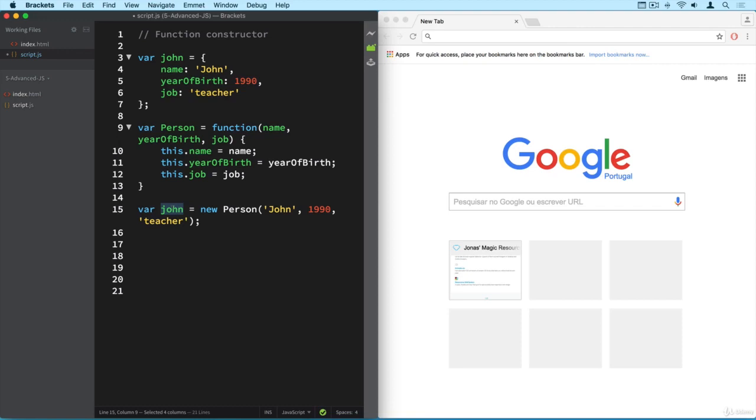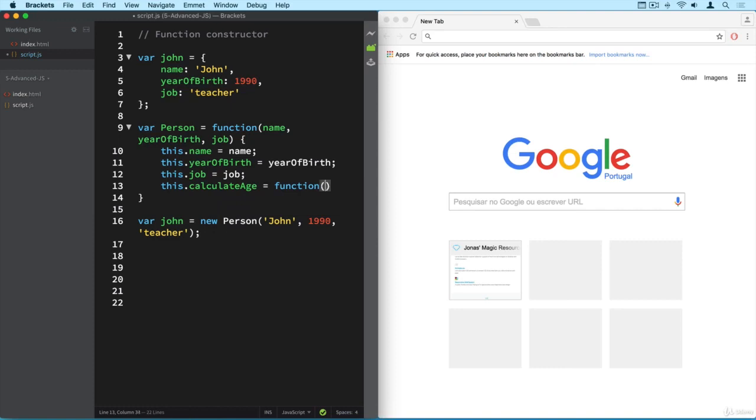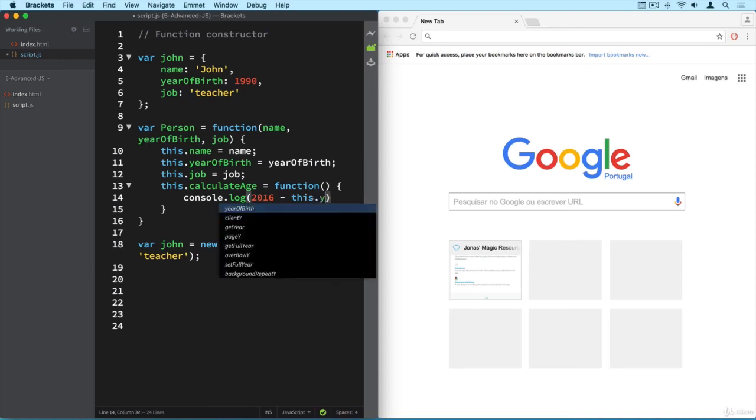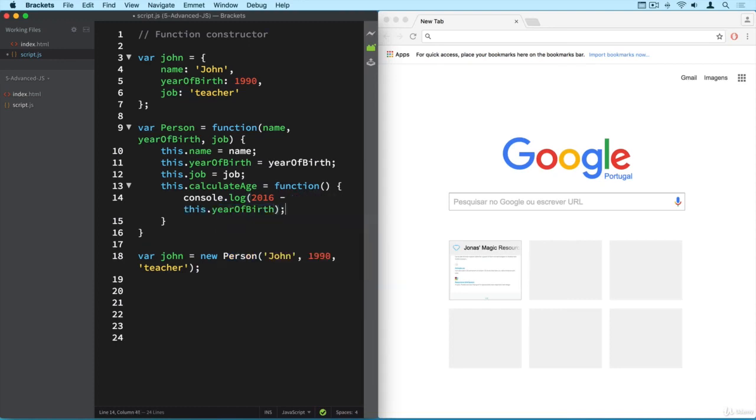So let's now add inheritance to the game. And for that, we are going to bring back our calculate age function. So let's now suppose that we wanted to add a method to our objects. And that sounds easy, right? We could just add it to our function constructor like we would do with a normal object. So just like this. So this dot calculate age, it's simply a function which logs to the console the age. So 2016, we already know this by now, minus this dot year of birth, right?